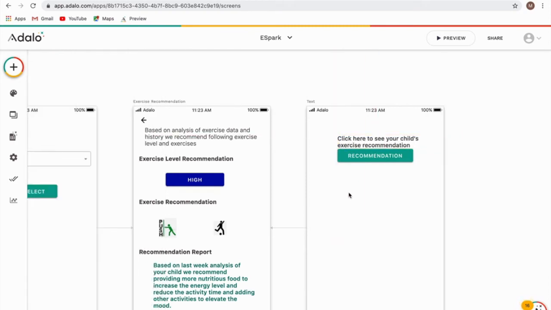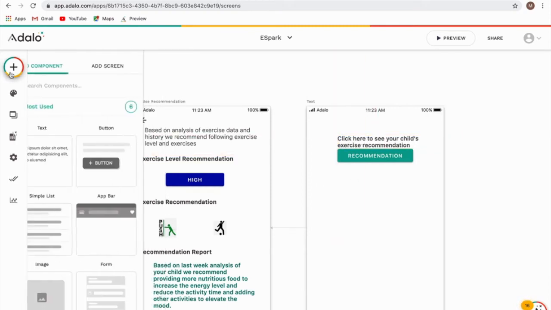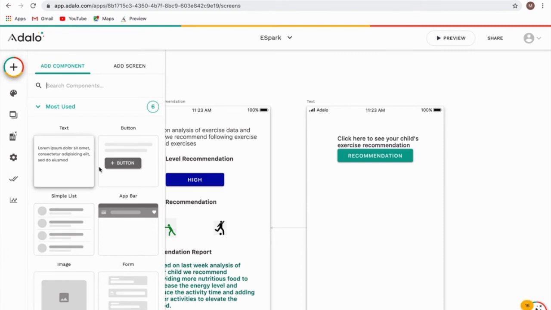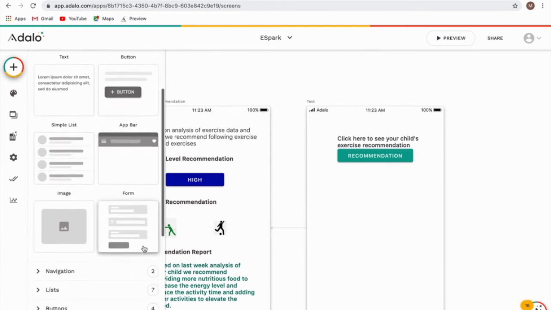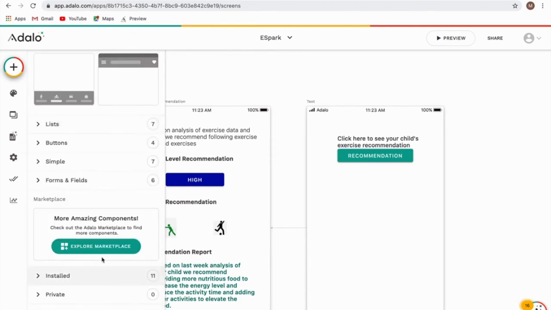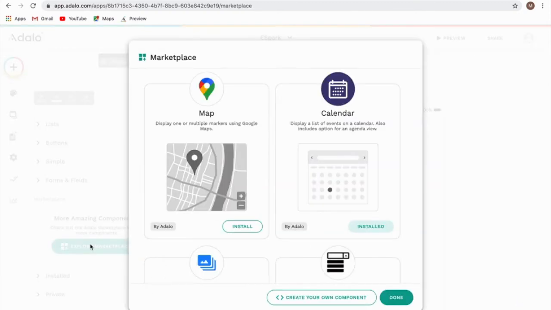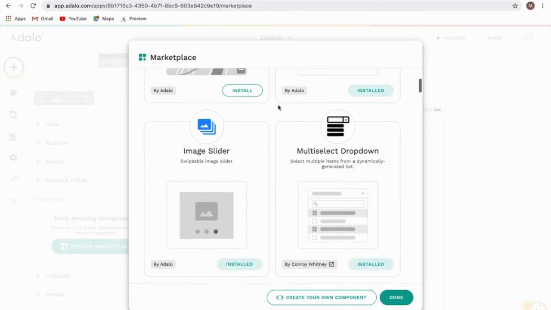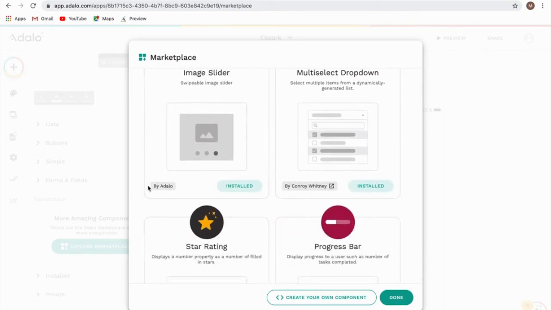Right here. Now there are many other components you can add, such as a form. Also there are many different kind of things you can get. So if there's something that you're looking for that wasn't here, you can look in the marketplace. So some of these are actually created by Adalo as add-ons, but others, like this one, is created by a different user.